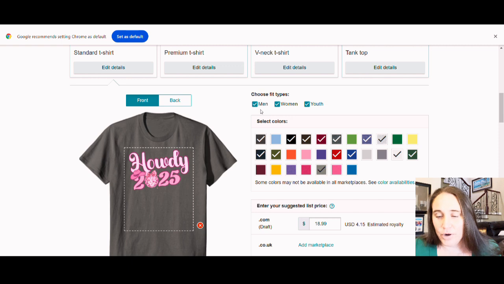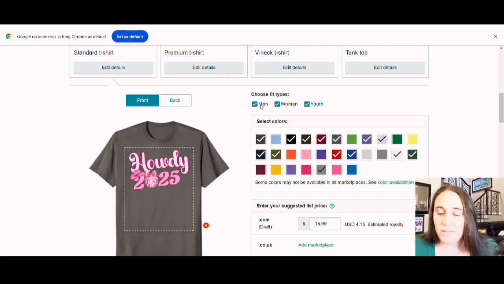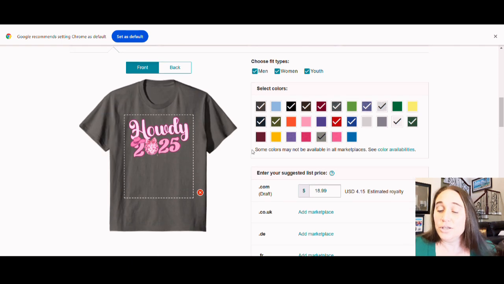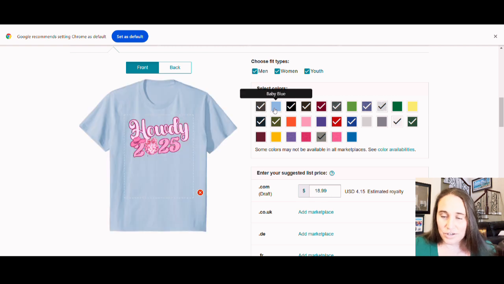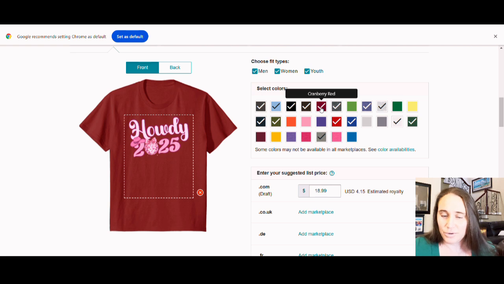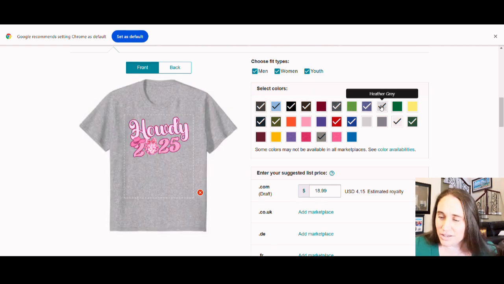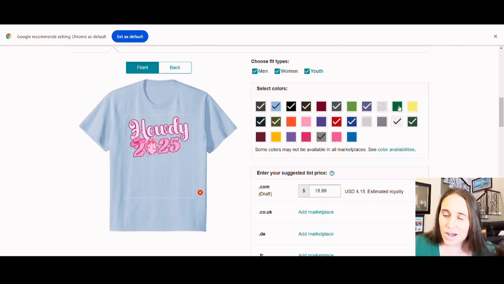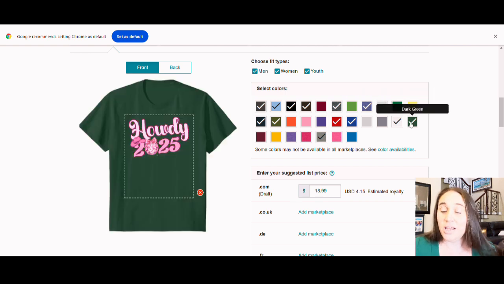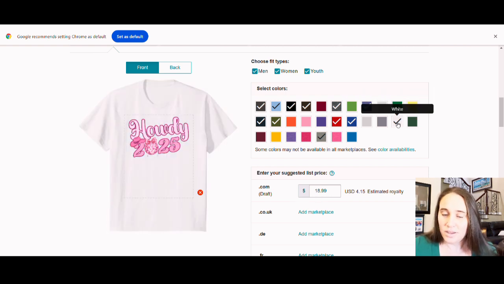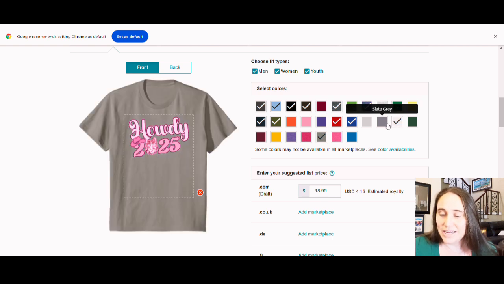Okay. So I'm going to offer it men, women, and youth. And then you can go ahead and pick the colors. It used to be limited to only 10 colors, but now we've got lots of colors to choose from. So as you flip through here, you can see if it looks good on different colors. Like, ooh, no, I wouldn't do that. That one looks okay. Probably not. That one looks okay. I don't know about the light gray. Probably not. Probably not. Don't really want the green. Looks great on white. Looks okay on some of those slate grays.